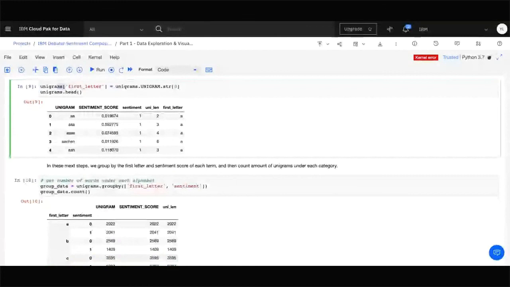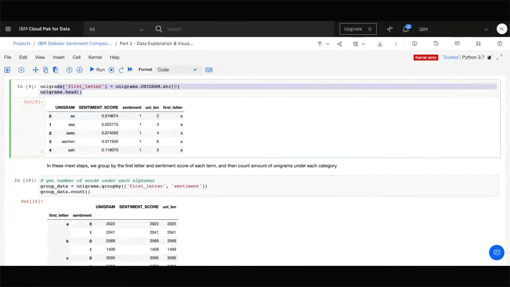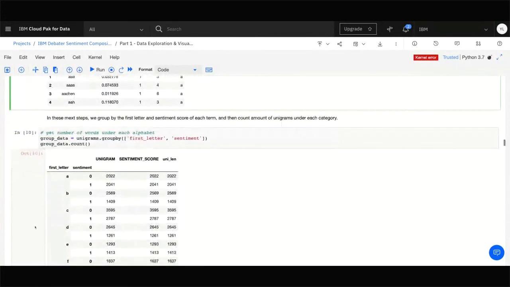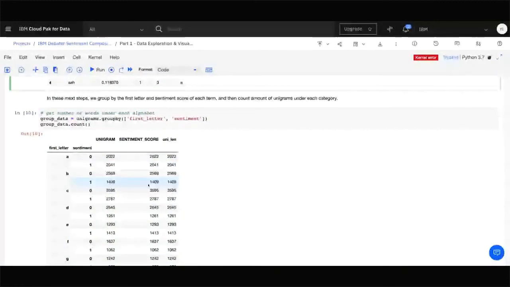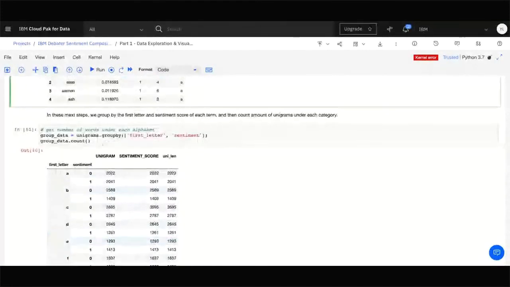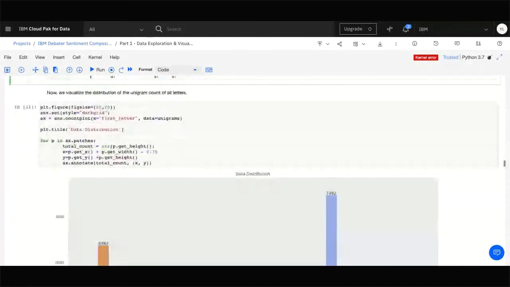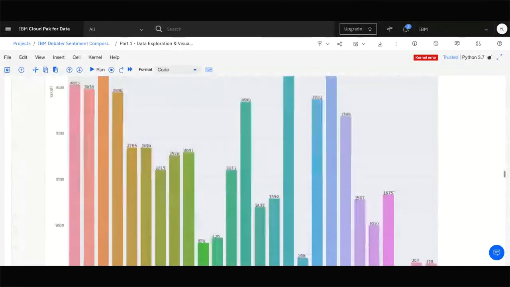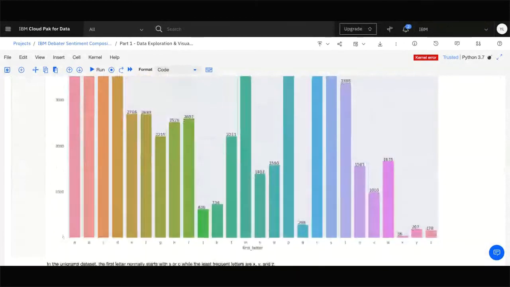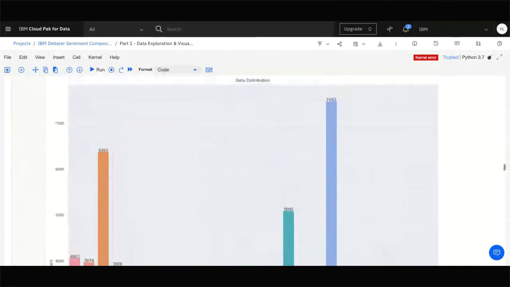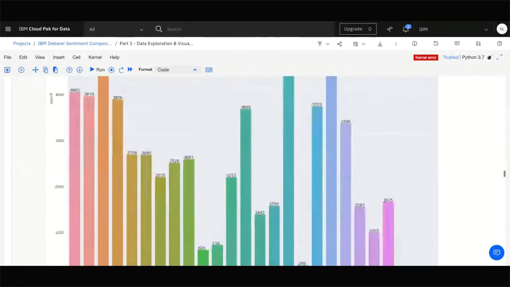Also out of curiosity, we check what the first letter of each unigram word is, how many of them start with A, B, or C, and what the sentiment of each word is. So this is to group by the first letter and also group by the sentiment. We got the table, and then this is the distribution, how it looks. This is by the first letter. You can play around with it if you are interested in, for example, the ending of it.